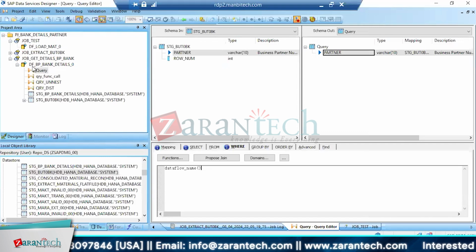Now I know I have named my data flow like df underscore bp underscore bank underscore details underscore 0. I want to split my data flow name now based on underscore. So this will be my first, second, third, fourth, and fifth, right? 0 would be fifth, fourth, third, second, first. Am I making sense to you guys?